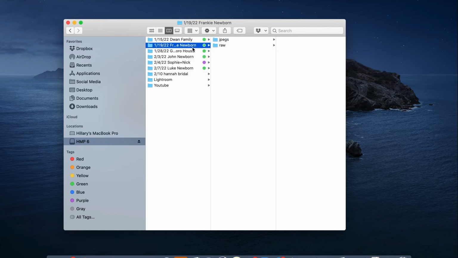So you can use my color code system if you want, or you can come up with your own, something that just makes sense to you. I just found that the purple flag for it being culled worked well for me, green if it's been delivered, and then blue if it has been blogged. So I just think the color code system is really easy. Those are the ways that I like to organize my photos on every single one of my external hard drives.